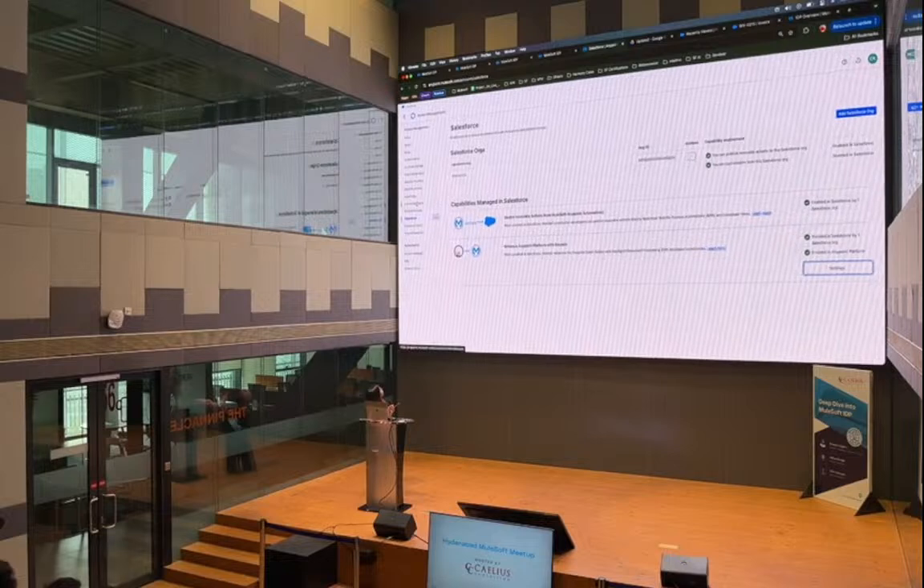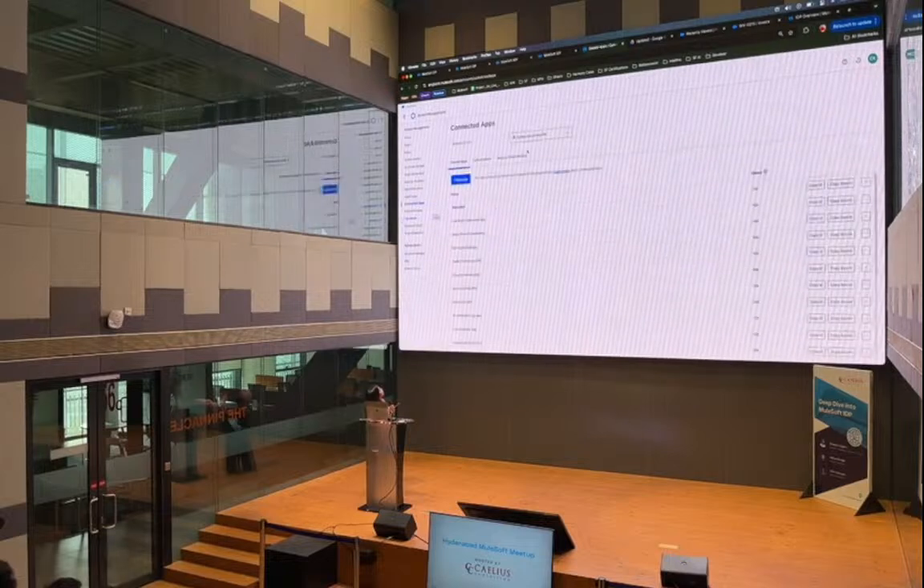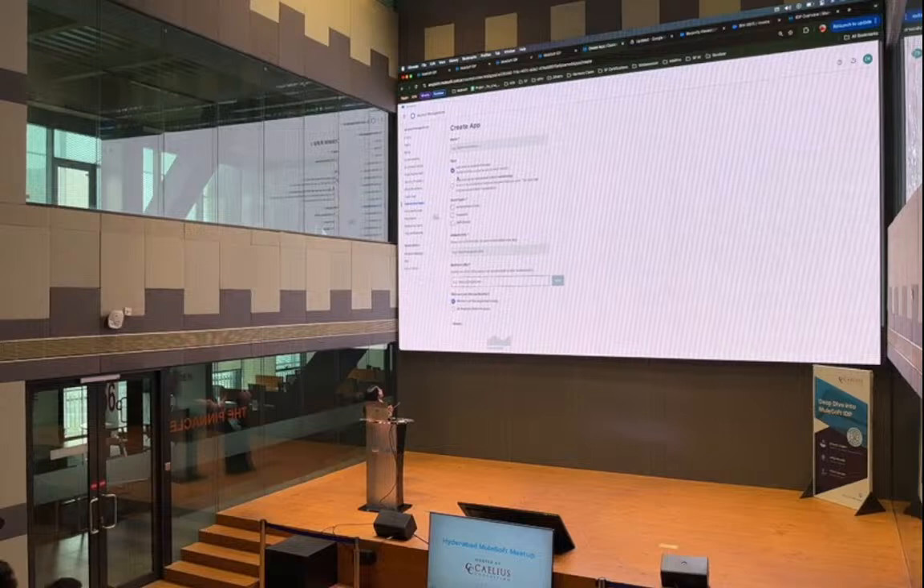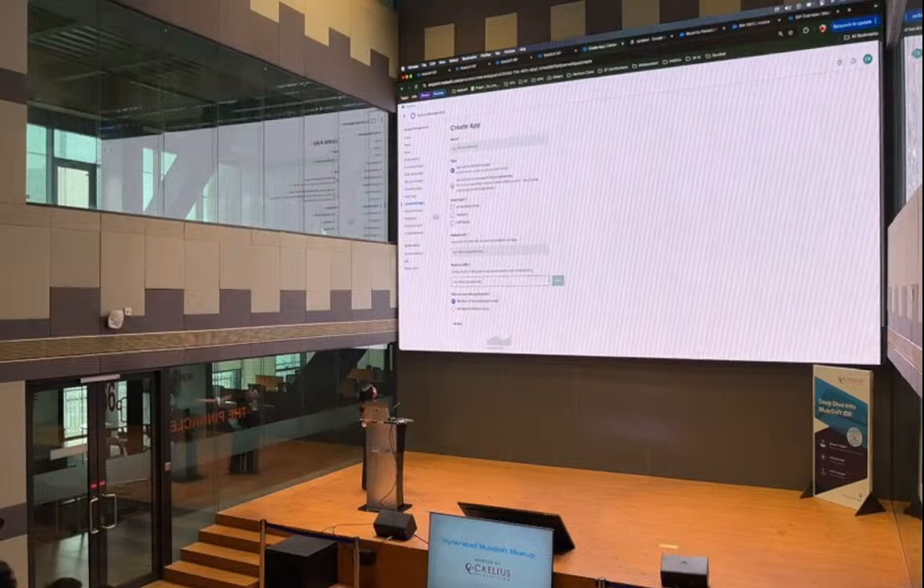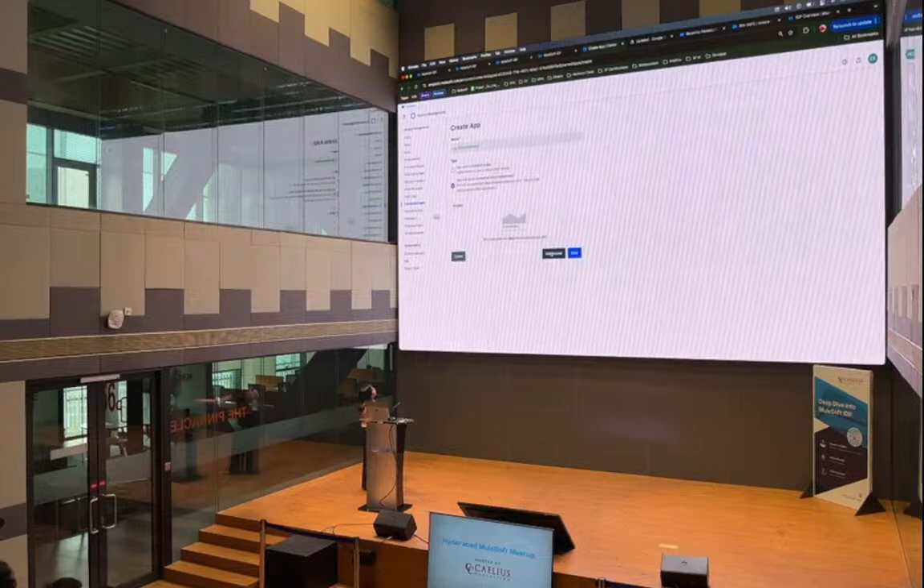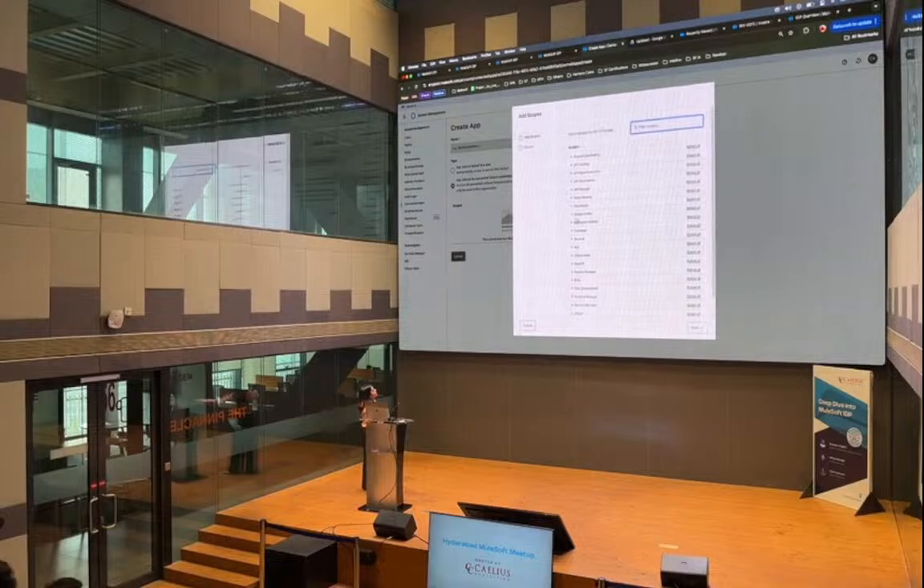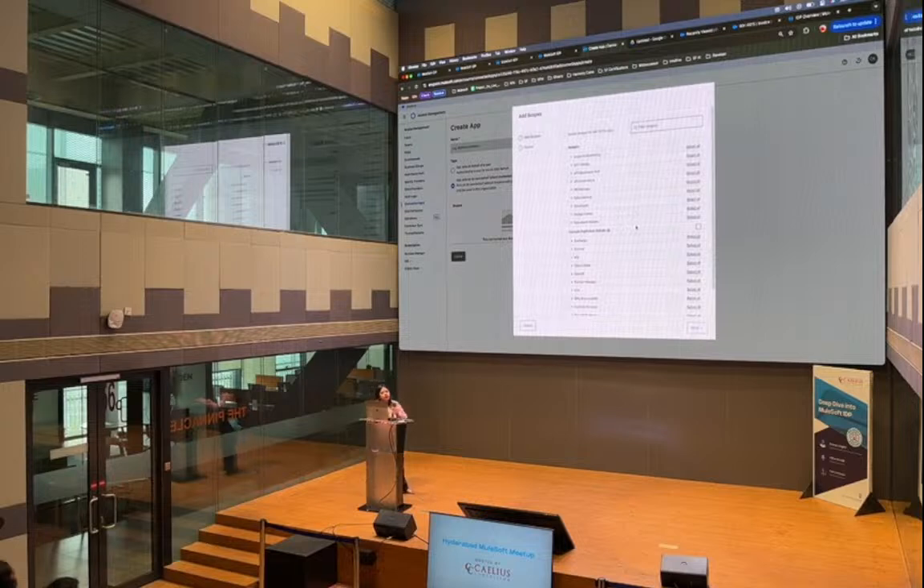And the last thing would be, if you want to call the API, then we need to create a connected app, and the scope that we need to add is these document actions. This allows us to execute all our document actions.